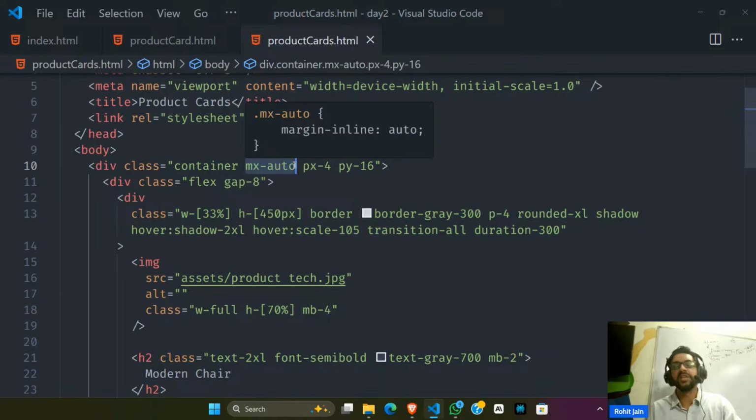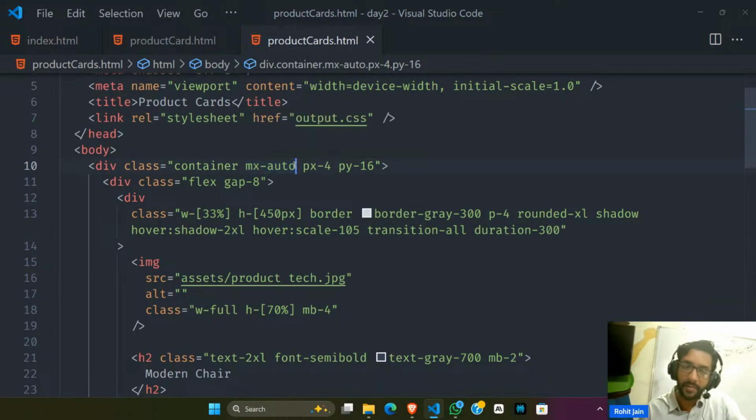MX Auto has nothing to do with responsiveness. MX Auto is responsible for the margin or the width. Flex, on the other hand, Zahid, is responsible for how the elements are displayed, whether they are displayed horizontally or whether they are displayed vertically. That is responsiveness. So MX Auto will not conflict with the role of container.